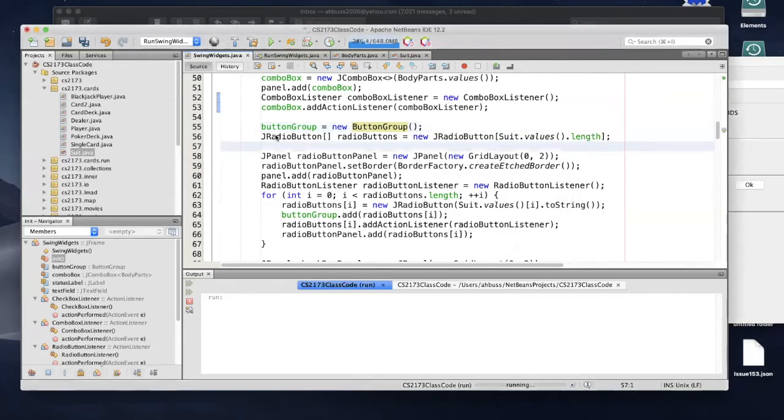So what I'm going to do is I'm going to create an array of these guys, and I'm going to get that array from the values of the suit. So here's my enum, the suit. I'm going to get the values and get the length of that. So again, I'm writing this in a generic way. I'm not hard coding the fact that there are 4 suits in there. I'm using however many they have.